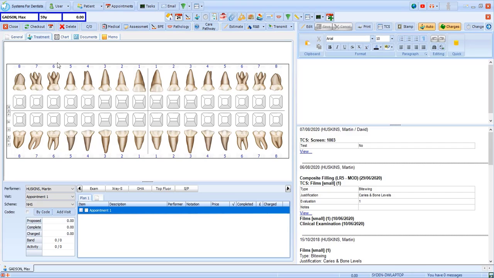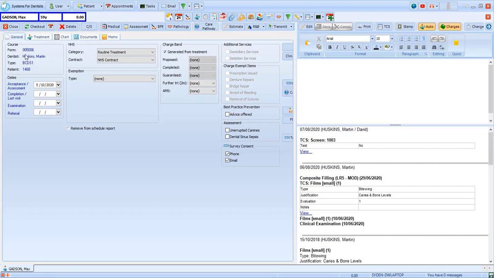Now the course of treatment is built of these tabs at the top, the first being General. For an NHS course of treatment, this will contain the details of the course, the acceptance, completion, exam and referral dates, the category, which can be changed if set up incorrectly, and the exemption details. To the right you've also got your charge band.